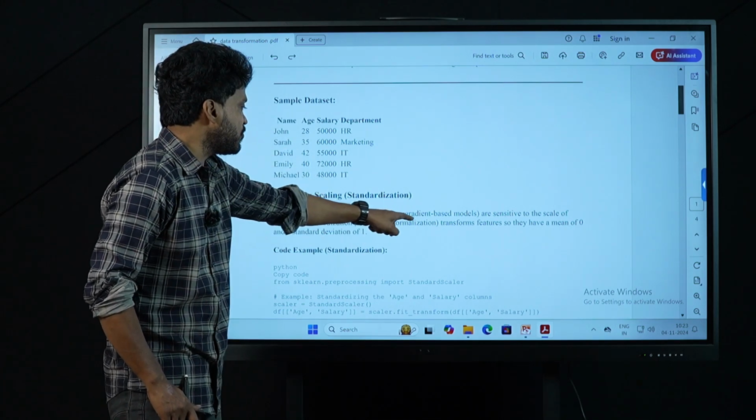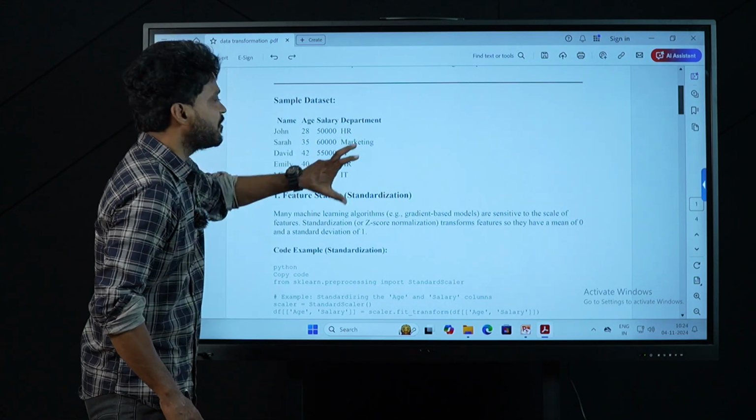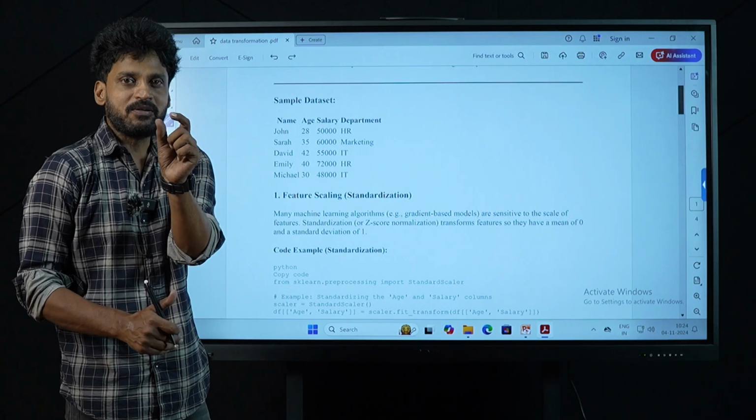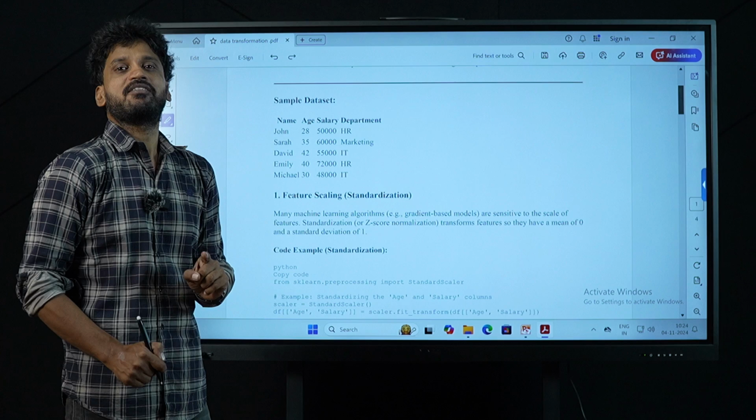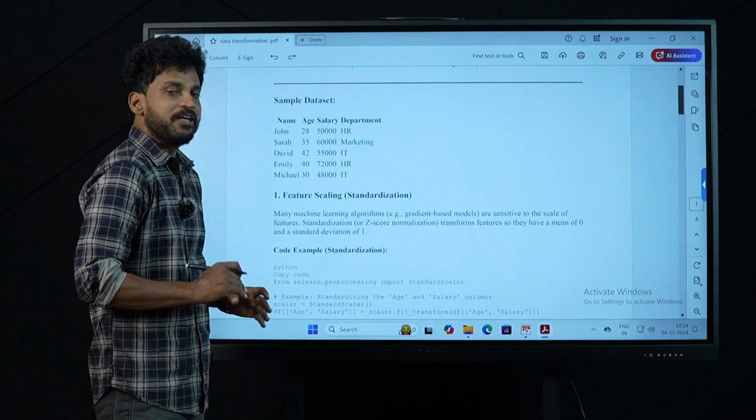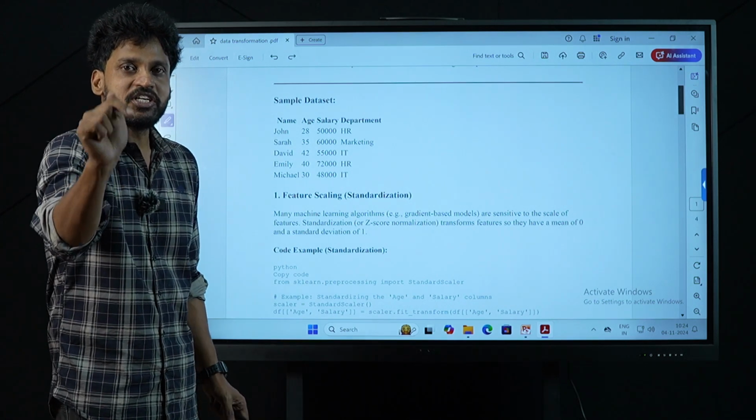Right after z-score normalization is applied, what's going to happen? All the values will be normalized with a mean of 0 and a standard deviation of 1. One formula will be applied. Right after applying the formula, every value will have a mean of 0 and a standard deviation of 1.